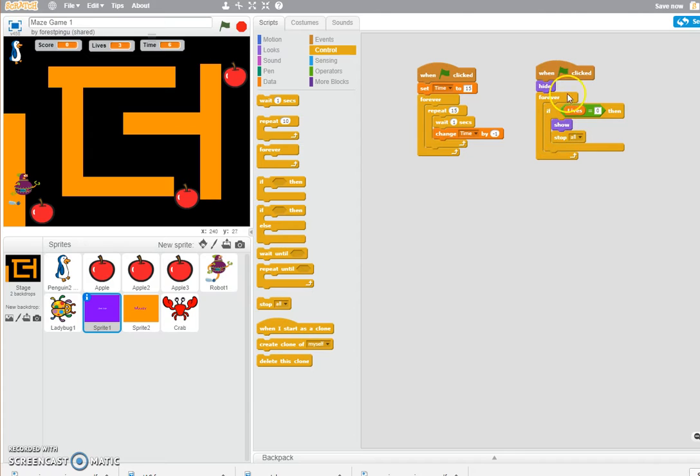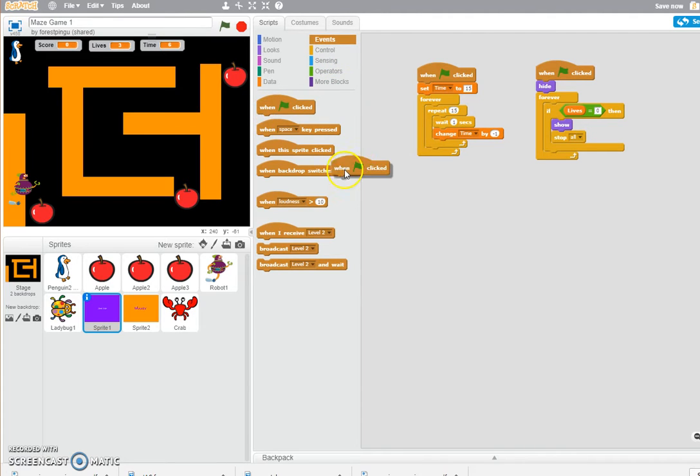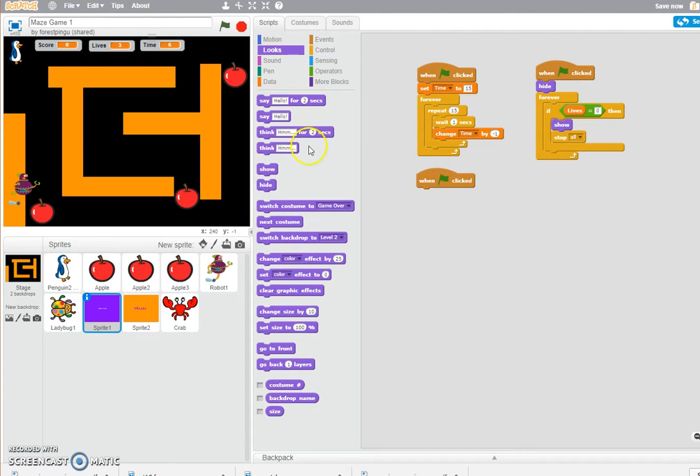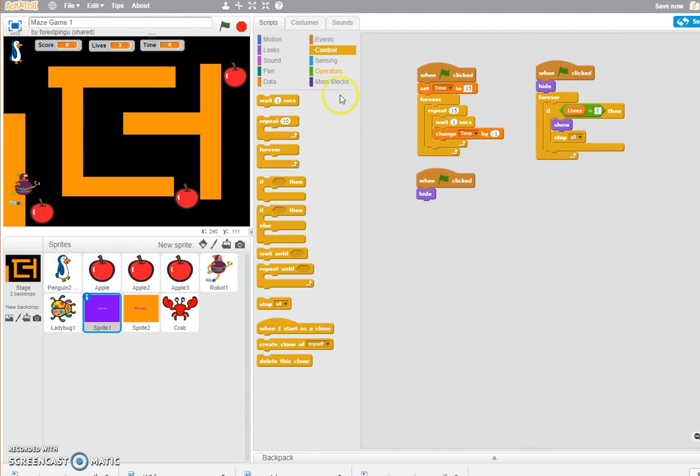So maybe we want our game over to show. So what we do, start with an event, drag our green flag onto here, and then we have another hide. So we hide our game over, and then we want another forever loop because it's going to keep checking forever if our timer has got down to 0. So again, we need an if. Instead of lives this time, we want timer.